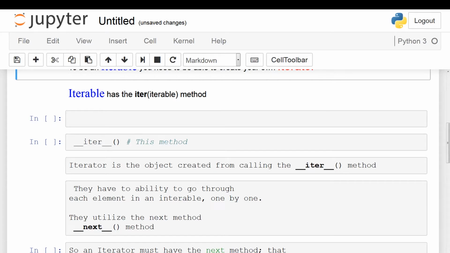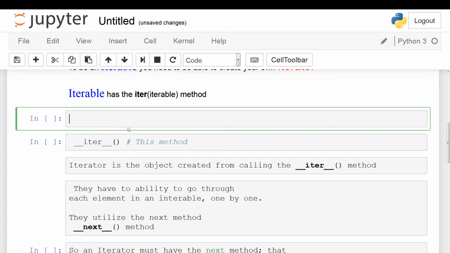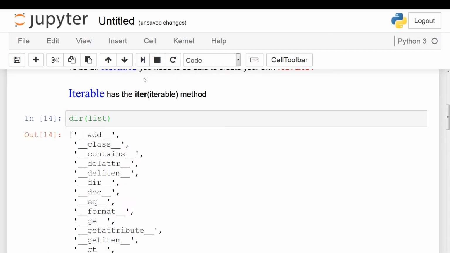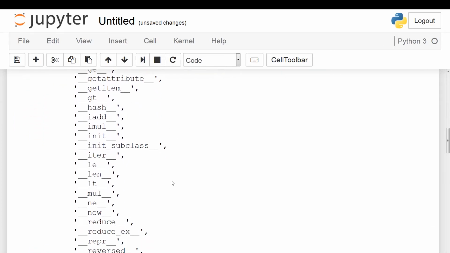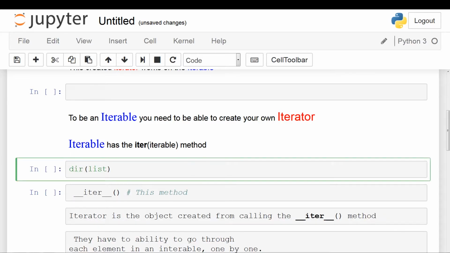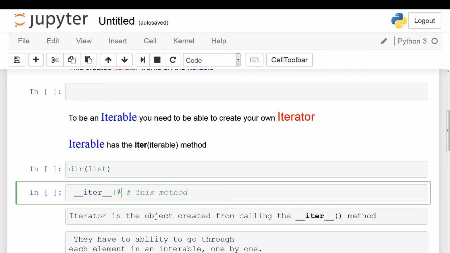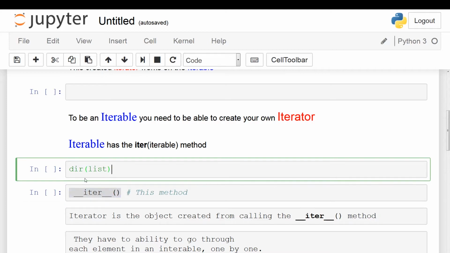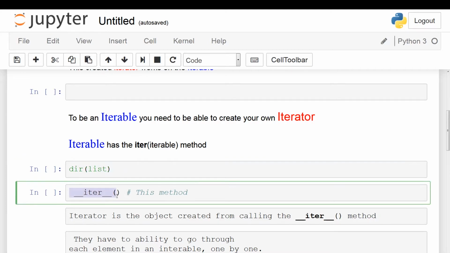Now, iterables have a built-in iter method. If you look at the dir of an iterable, something like dir of list, you'll see here we go, this built-in iter method that it can use to create an iterator. So this built-in method is used to create an iterator. Just in case you didn't get a close look, this is the method used to create an iterator, and all iterables have this built-in method.